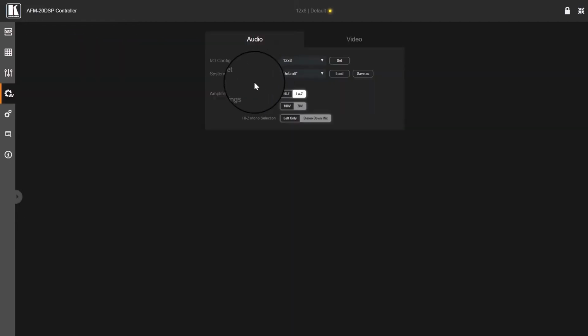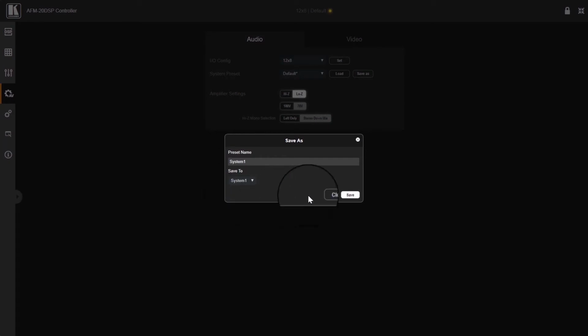In order to save a preset, I need to click on Save As over here, and then I have this pop up, and I can name the preset. Let's say I name it AFM-20DSP 1, and I can save it to one of the slots over here. I have 9 slots. So let's say I'll save it to system 1.